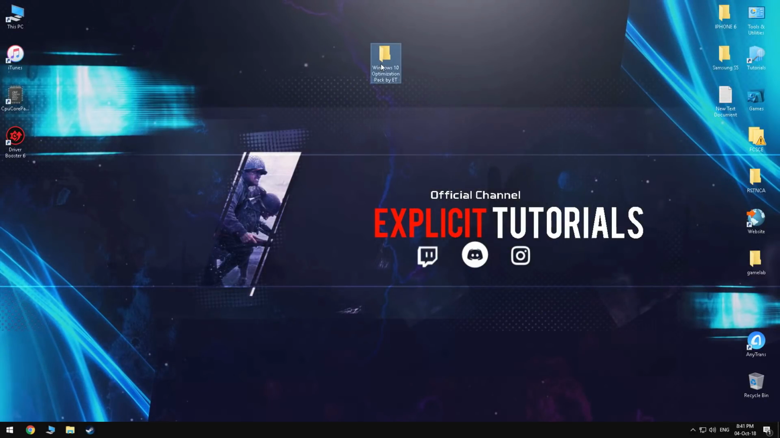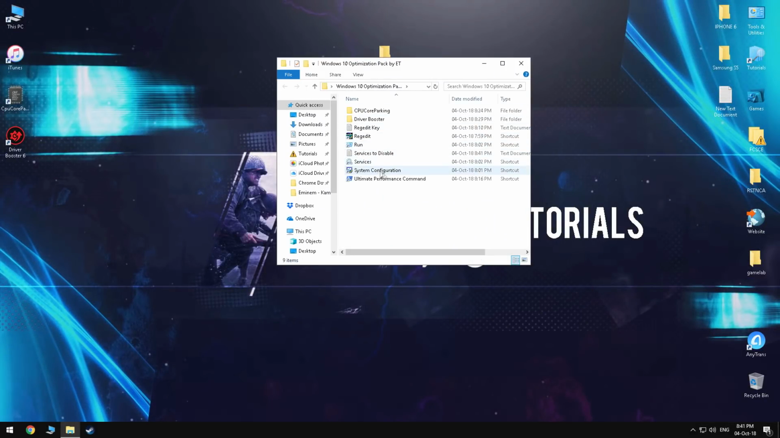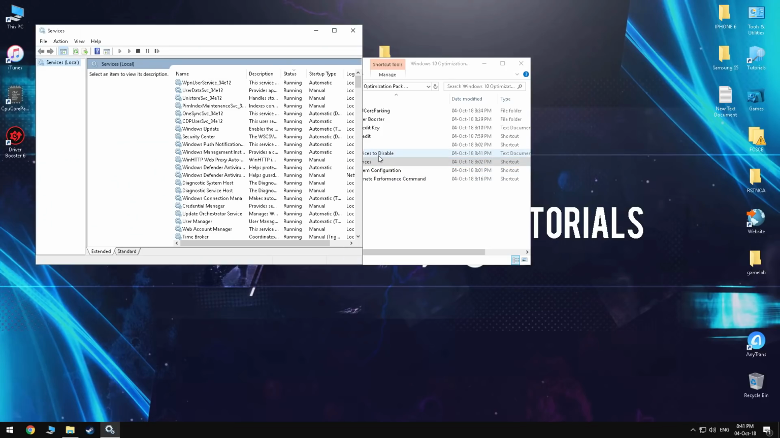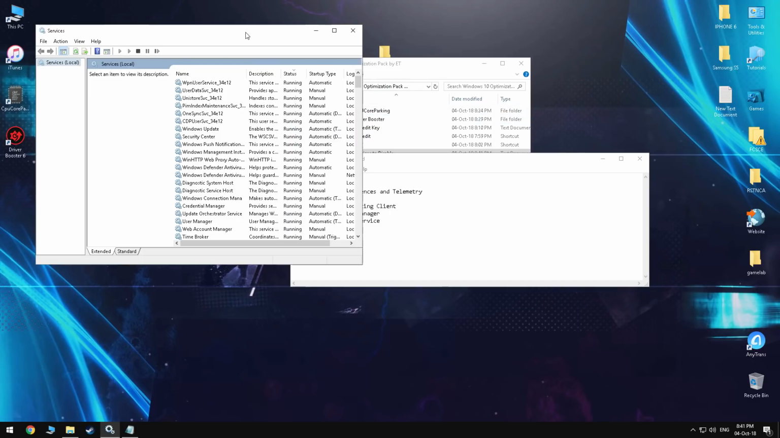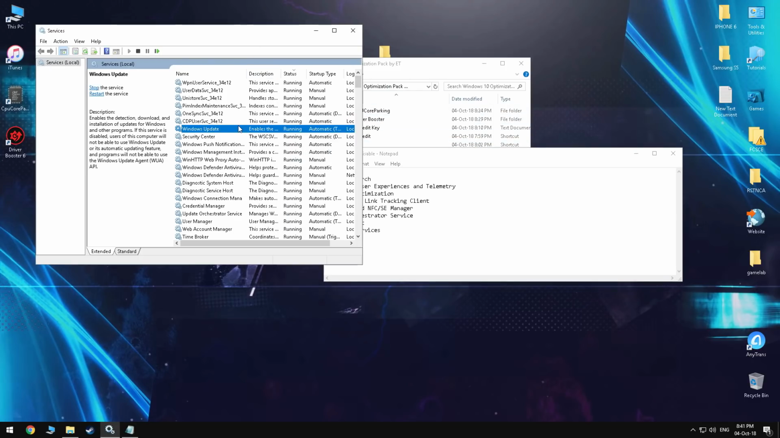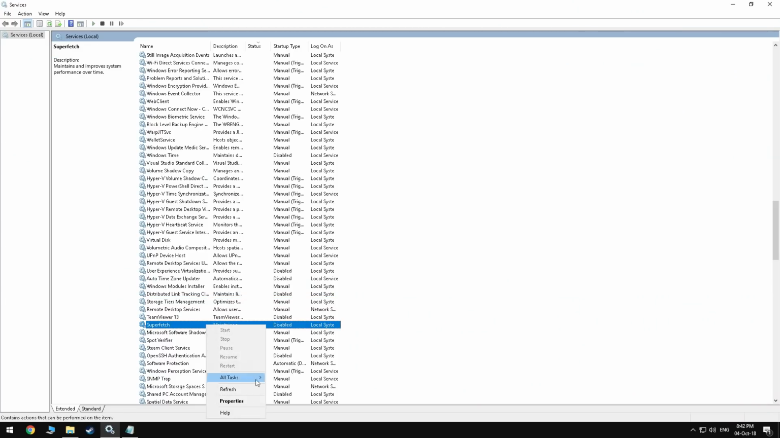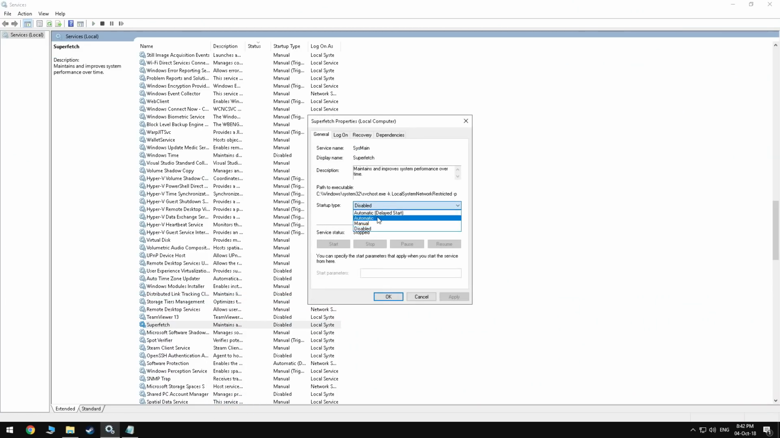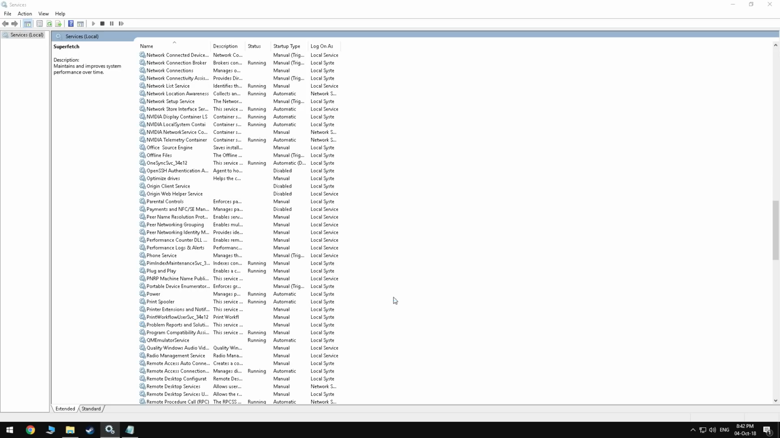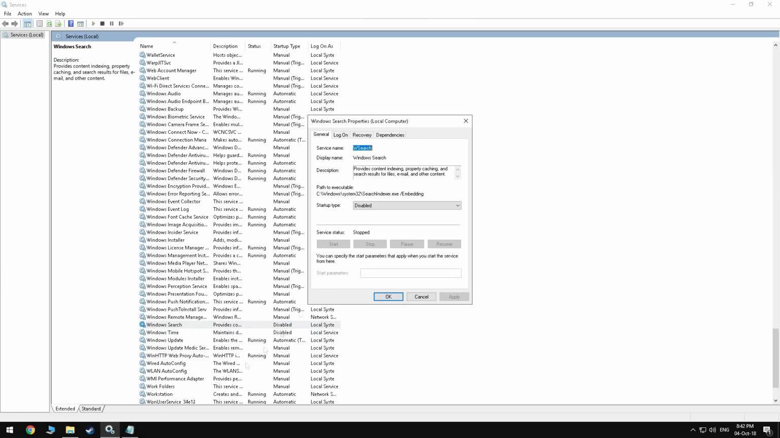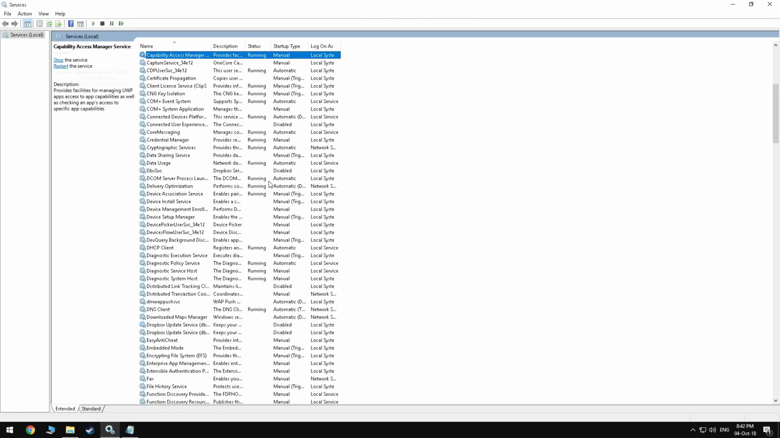Now for the next step, click on Services and open the Services to Disable text document. Here, I've written down which services you will need to disable so you can find them easier. To disable them, all you want to do is right-click them, go to Properties, click Stop if they are already running, and select Startup Type as Disabled and Apply. Do this for all services listed in the text document and you'll be good to go.